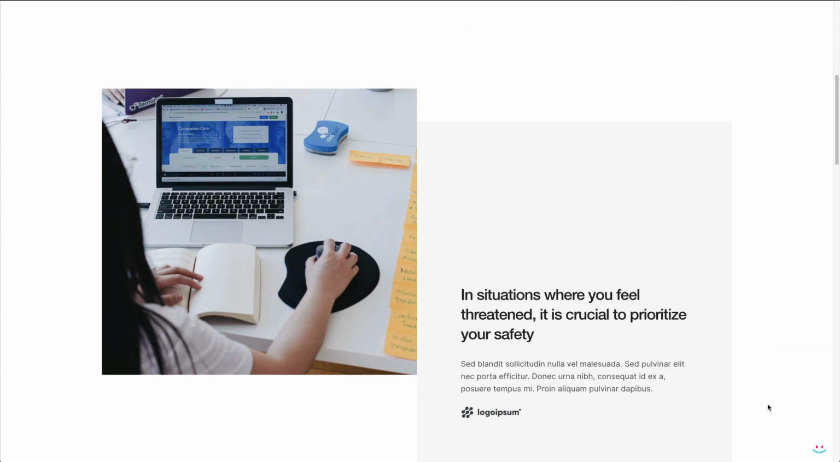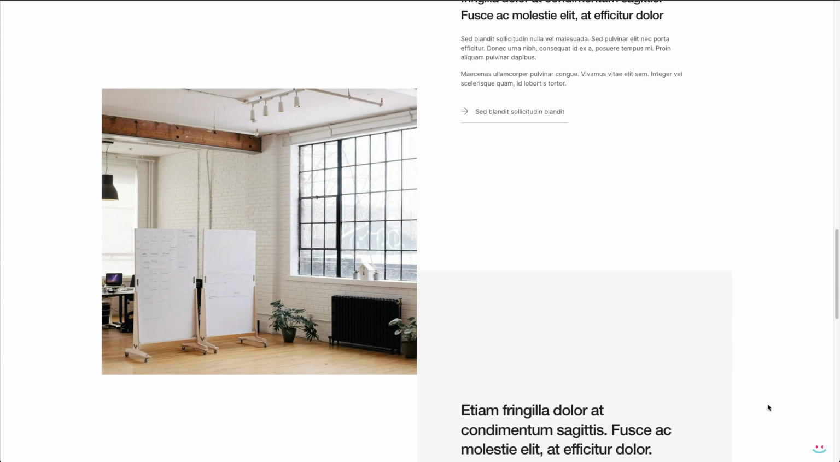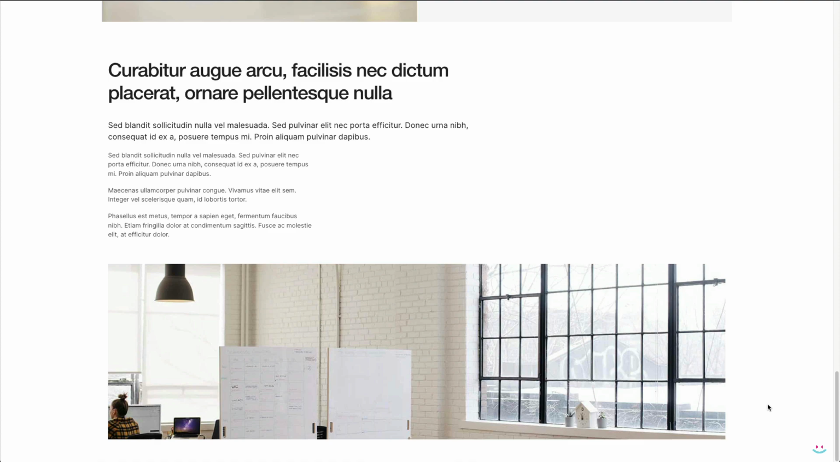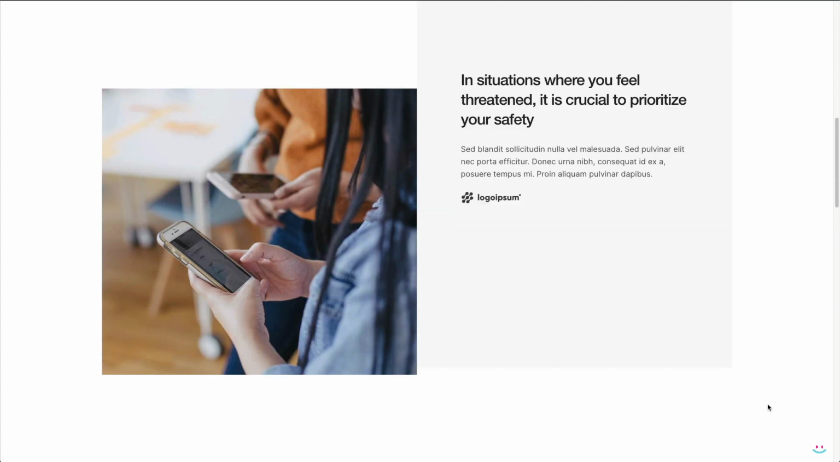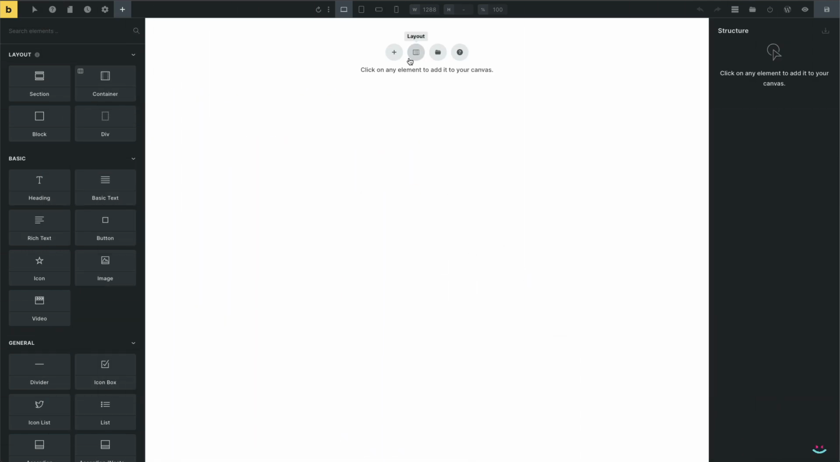I believe it's not hard to guess that each text card corresponds to a different image. Even though this looks like a scroll triggered event, we are actually going to use the two interaction triggers, the enter viewport and the leave viewport trigger, or event. Let's see what it takes to build something like that in Bricks Builder.